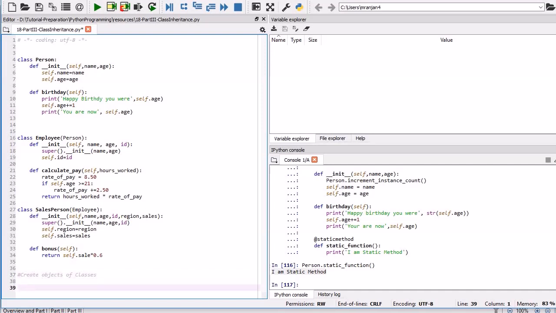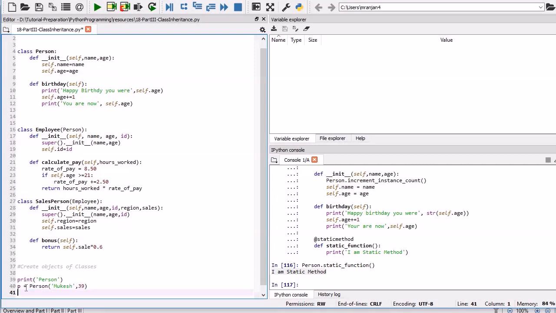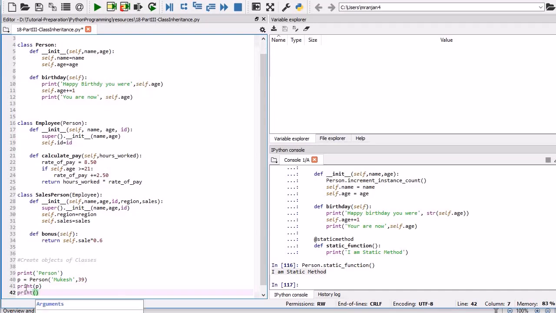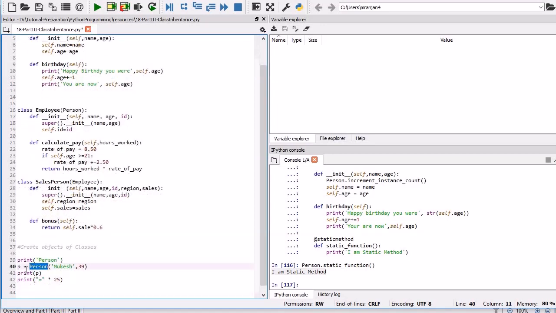To do that, we will start again with print, we are going to write some value, person, and here we are going to create an object p equal to person. I will use my name, and here my age, and here we can print it, p. Now we have to format it. If you remember the syntax I told you in part 2, if you want to print any character a number of times, then you can multiply it with that number, so it will format this sign. Now we have created the person object.